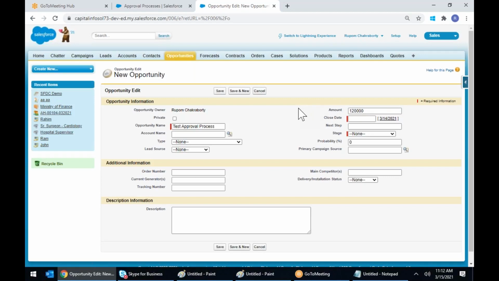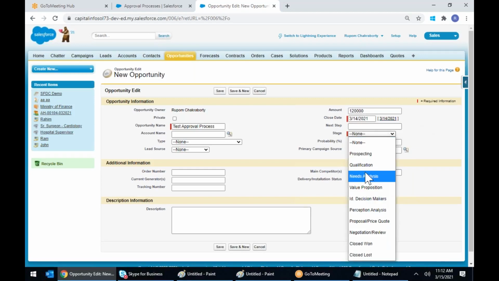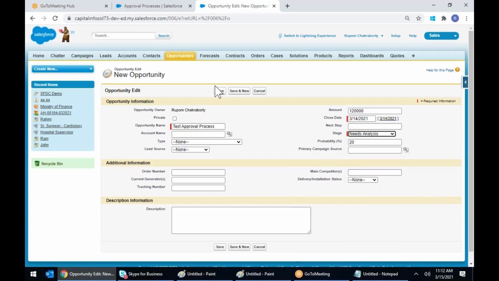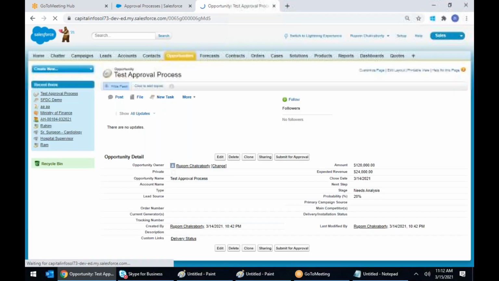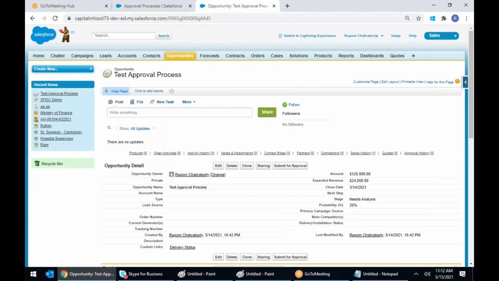Only 1? Right? Perfect. What is the close date? Today. What is the stage? Need analysis. Actually, if we would have given this to the robot, immediately the robot would have fired. But now I have not given it to the robot. Save. Nothing will happen. Right?